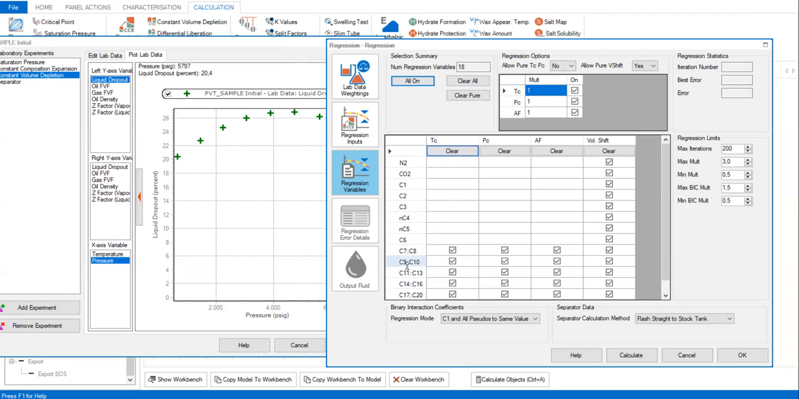So the TC for the pseudo components, PC for the pseudo components, eccentric factor for the pseudo components, and volume shift for all the components will be checked. But I'm going to press this button for the eccentric factor to reduce the degrees of freedom. Let's say we just want to modify the TC and PC without the eccentric factor. Uncheck the N2 and CO2 volume shift and ensure that regression mode is C1 and all pseudos to same values. Or maybe C1 and last pseudo only.